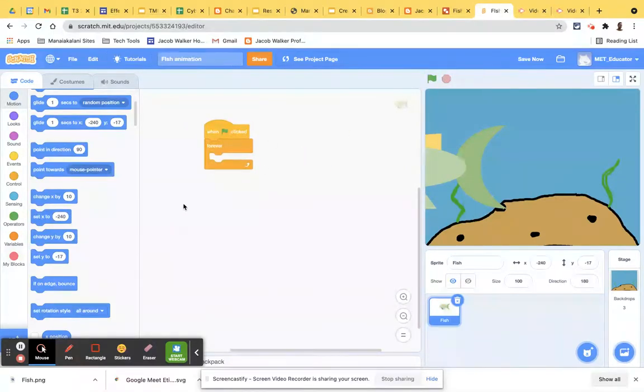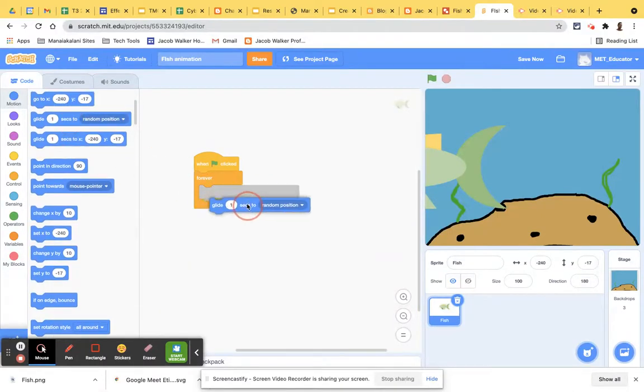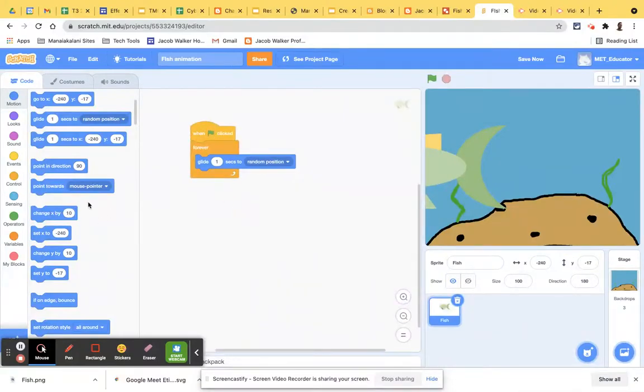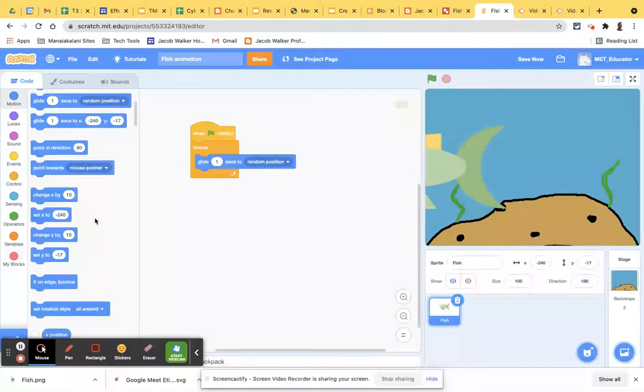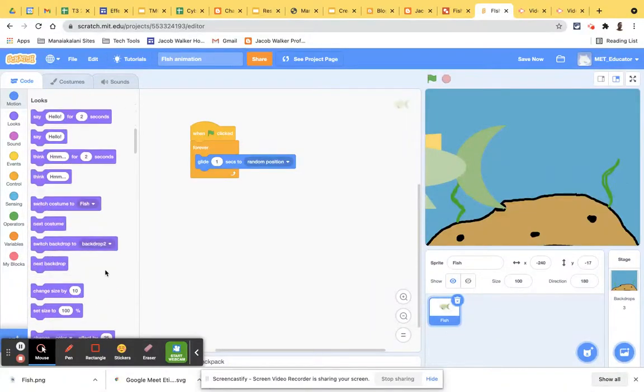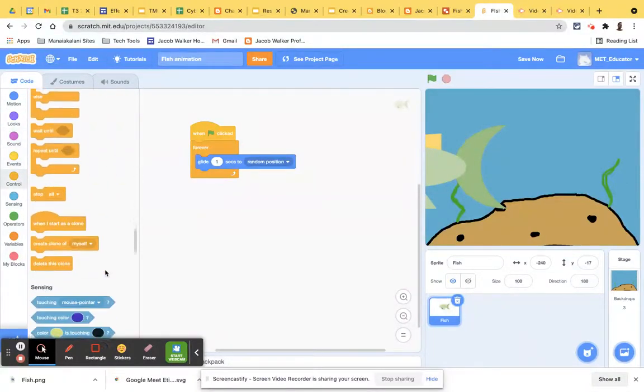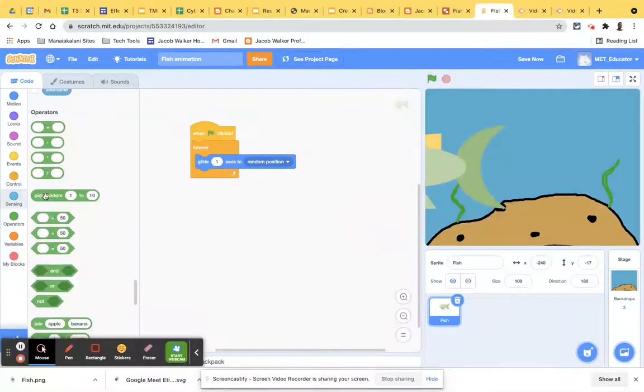And so what we're going to be looking for is we're also going to start to create some clones of our fish just so that it changes it up a bit. So we're going to use this glide 1 second to random position, and we are going to create a bit of a variable in here by adding in an operator that is going to use pick random 1 to 10. So that's going to slow us down a bit or give us random times. So we'll go 1 to 6 because that's quite a long time.